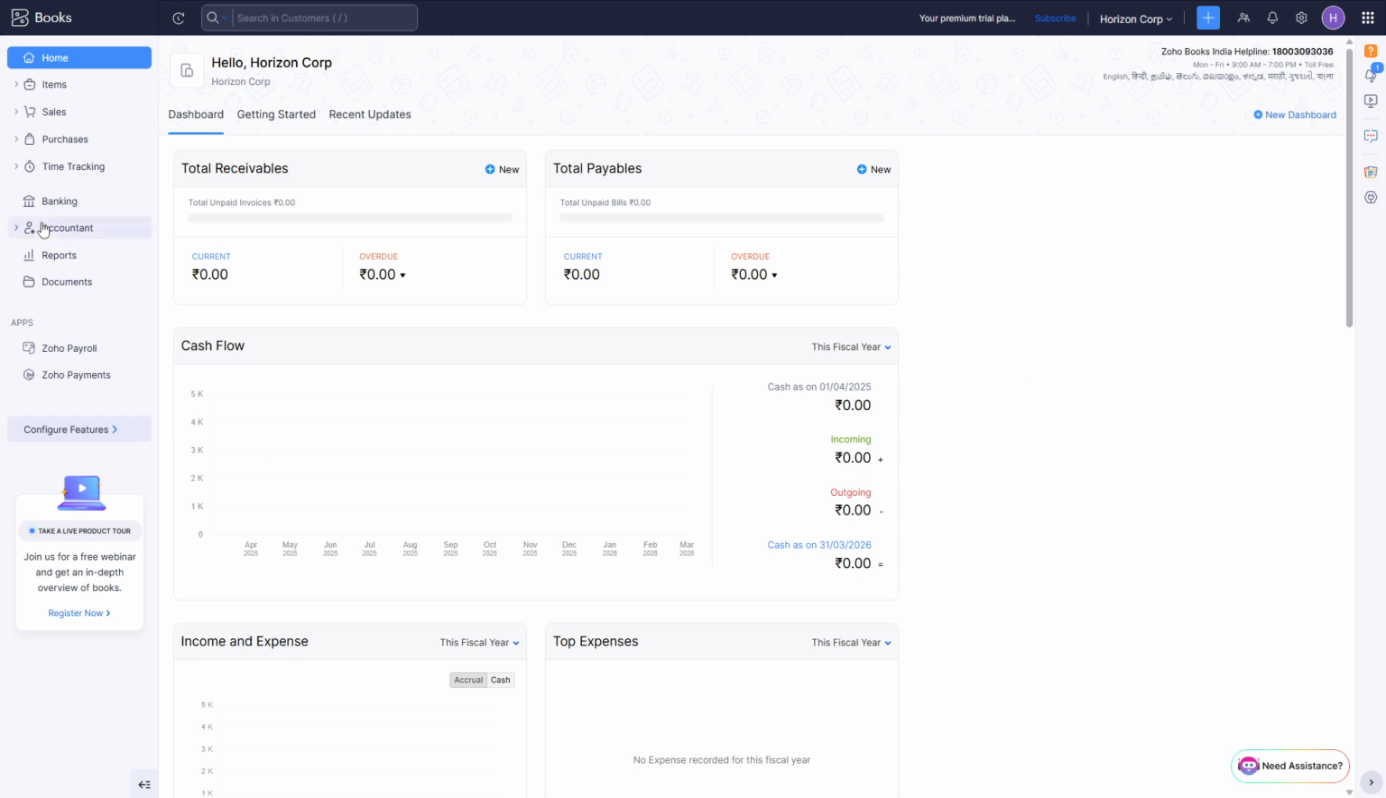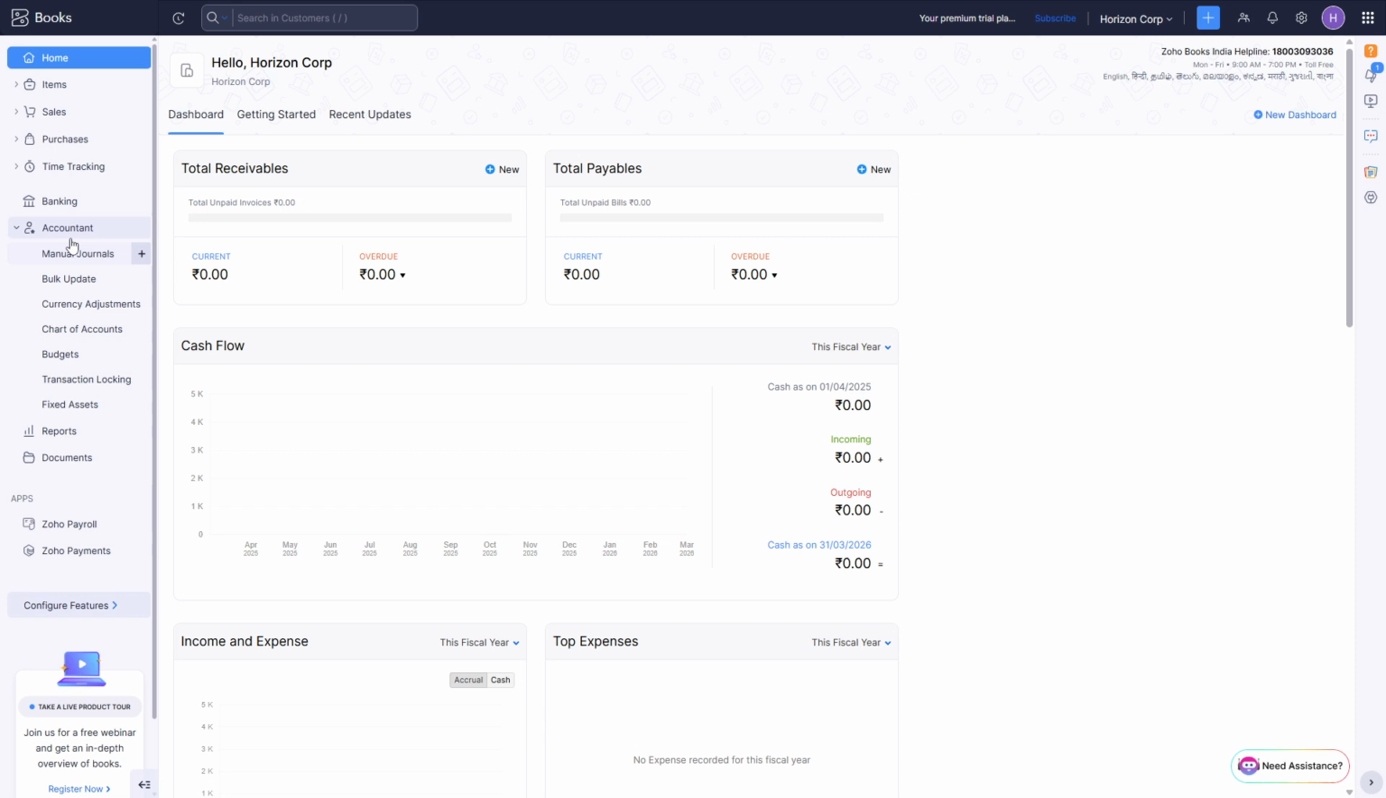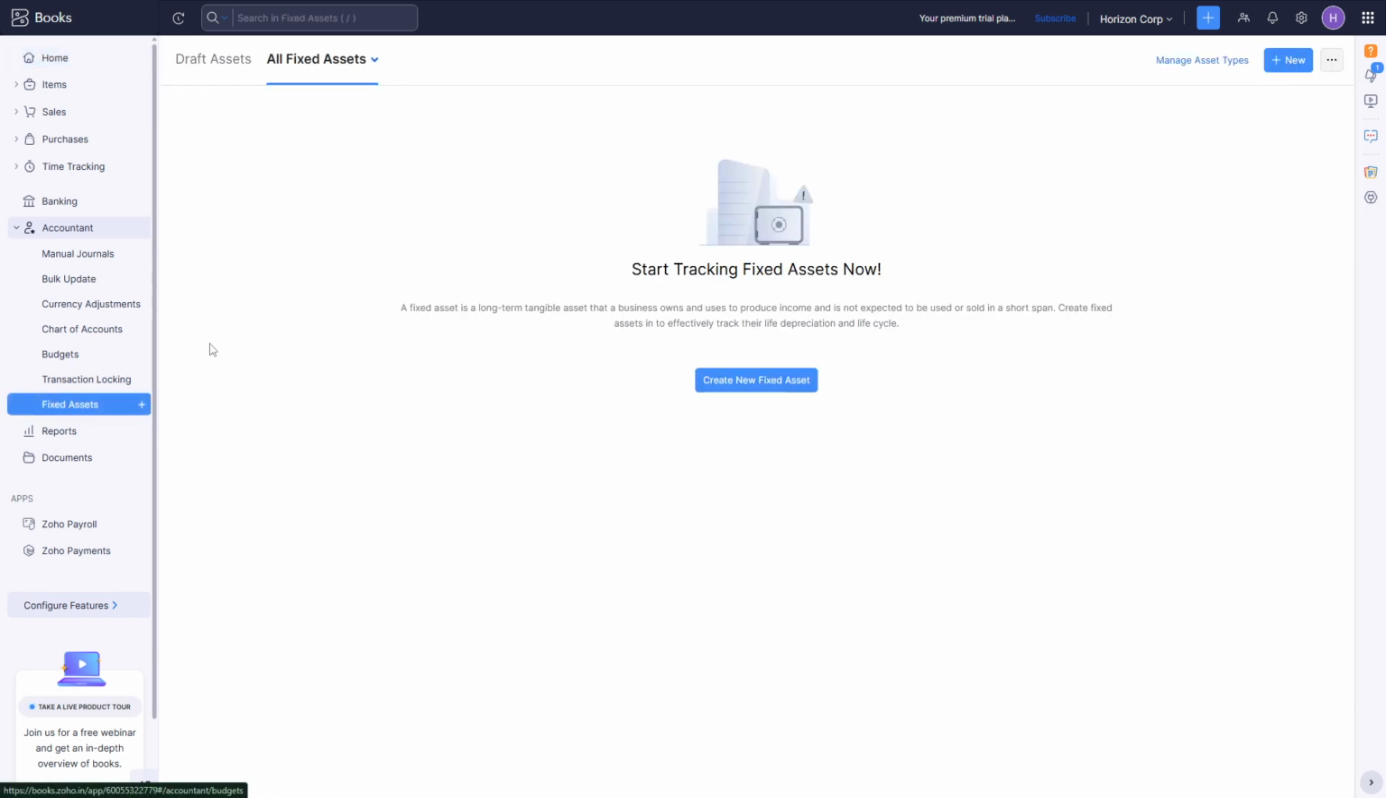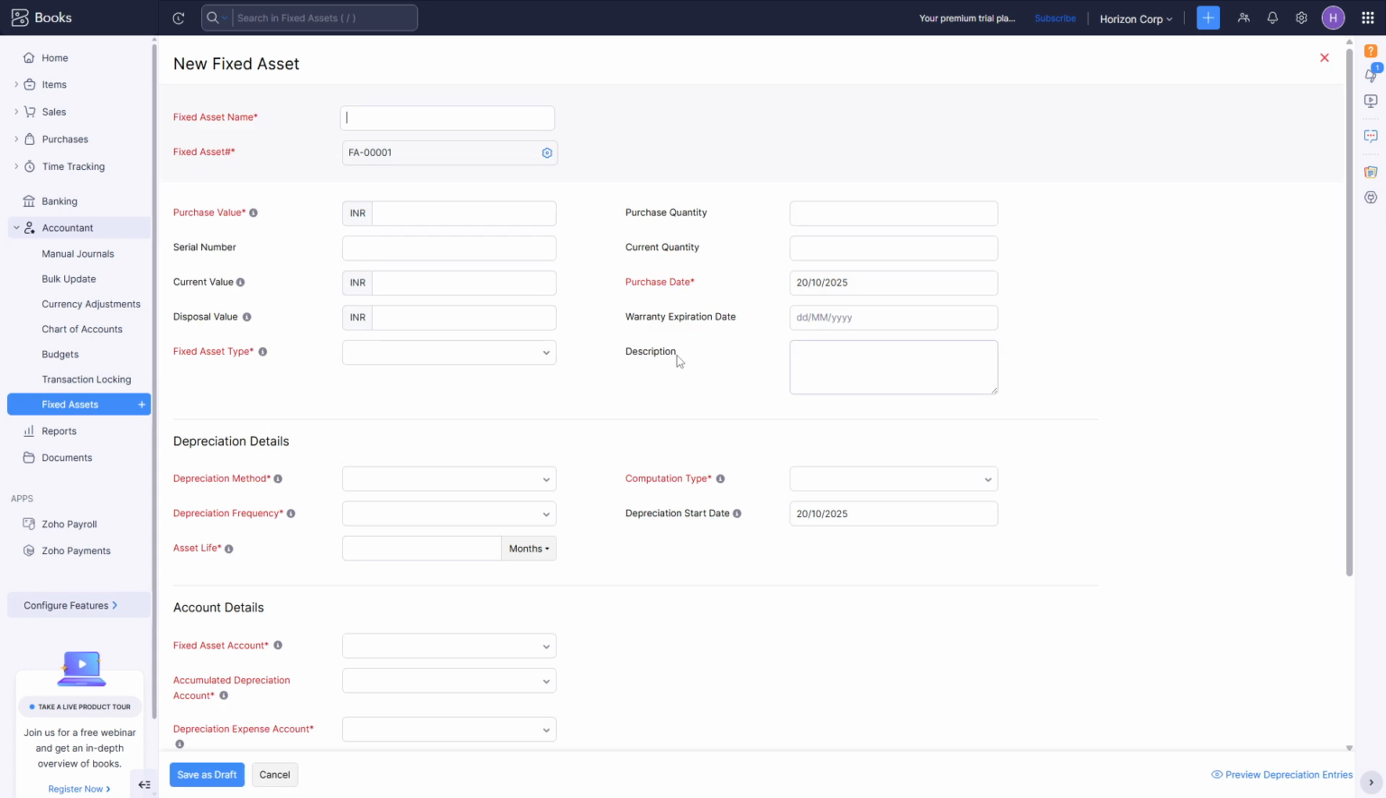Begin by navigating to the Accountant tab within Zoho Books, a section dedicated to managing and tracking various financial aspects of your business. Once you're in the Accountant tab, look for and select the Fixed Assets option. This is where you'll be managing the different types of assets your business owns, from equipment and machinery to office furniture.